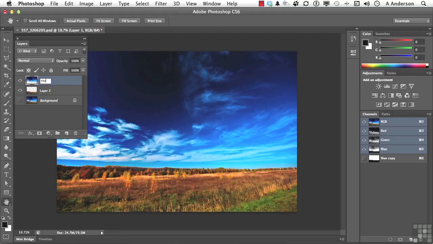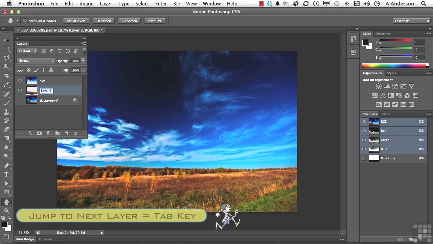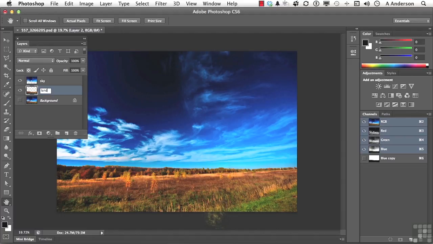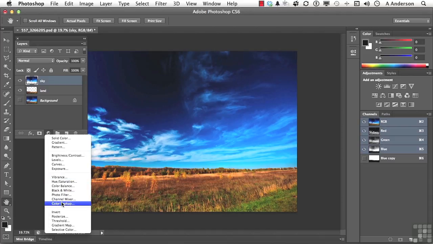Now here's a trick. If you want to name the next layer down, you don't have to move your cursor and double-click on Layer 2, press the Tab key, and it'll go right down there and open it up for you. Another neat little trick to work with. Let's go back to Sky, and let's open up our adjustments right here, and let's get into this next section. These are kind of like colorization effects, and you've got all these different ones to work with. Let's go to Vibrance. That sky is really vibrant. So I'm going to go into Vibrance.